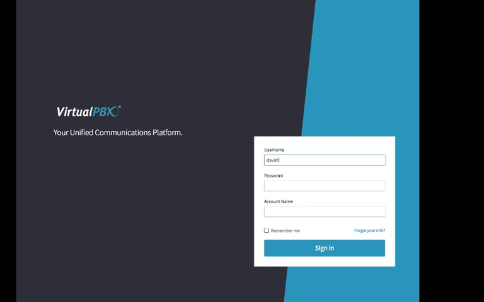So for your dash login, it's simply your email address. Your password, and then your account name, which is normally your company name. This shouldn't actually let me in.